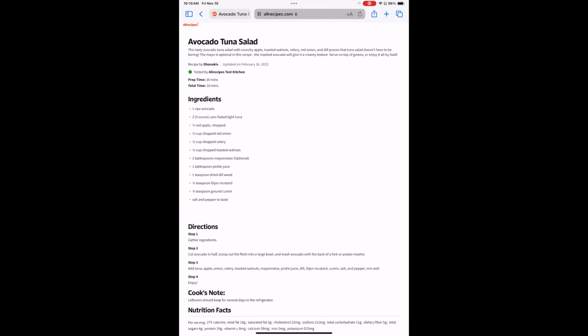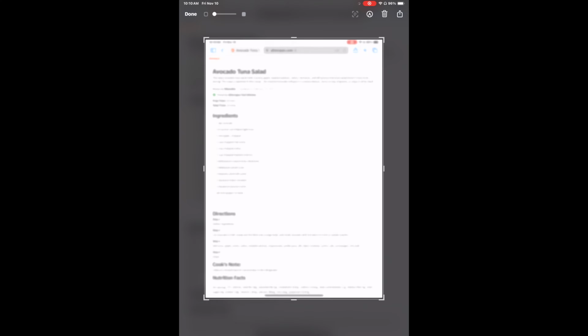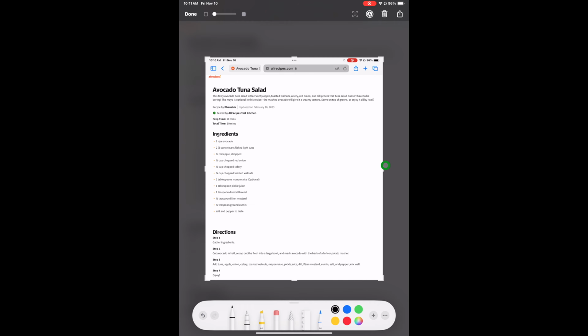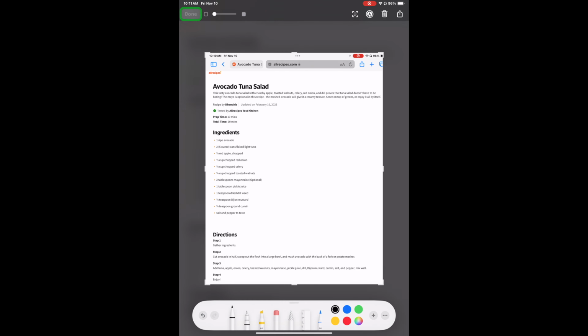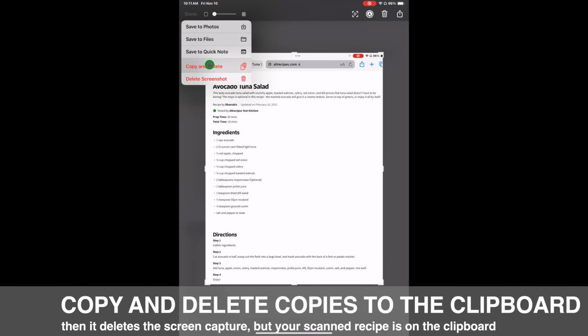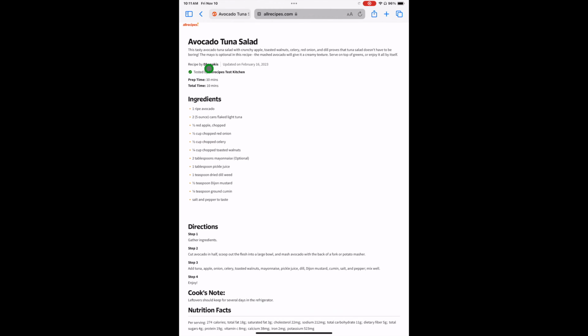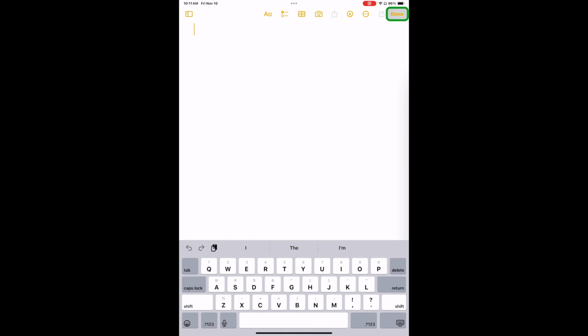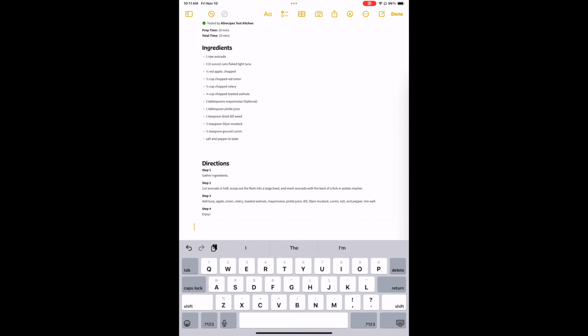We found our second recipe on the web, so we're going to use a screen capture, which we can do on an iPad by swiping up from the lower left corner. We'll crop the bottom and right sides a bit. Then we'll tap Done and copy and delete, so now our recipe is on the clipboard. Let's fire up the Notes app and start a new note. Then type in the title. Then tap and hold and select Paste.